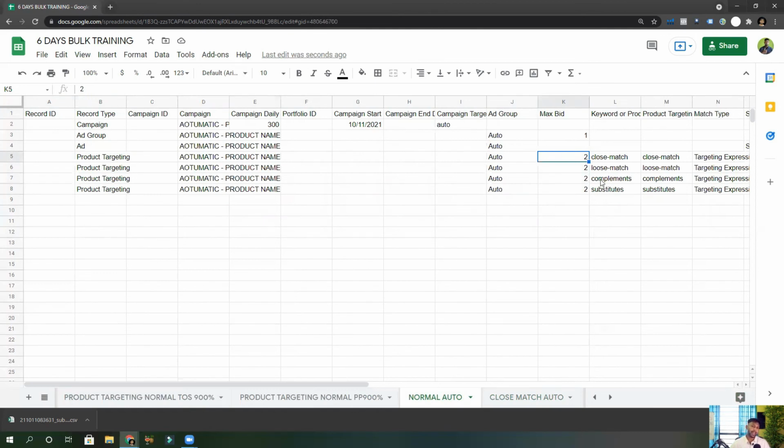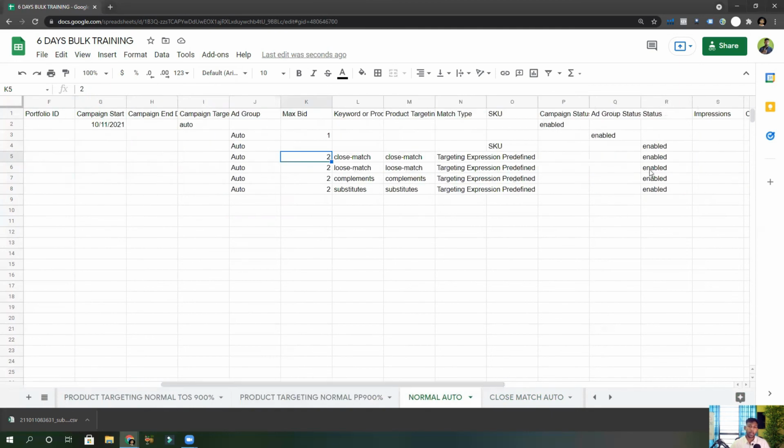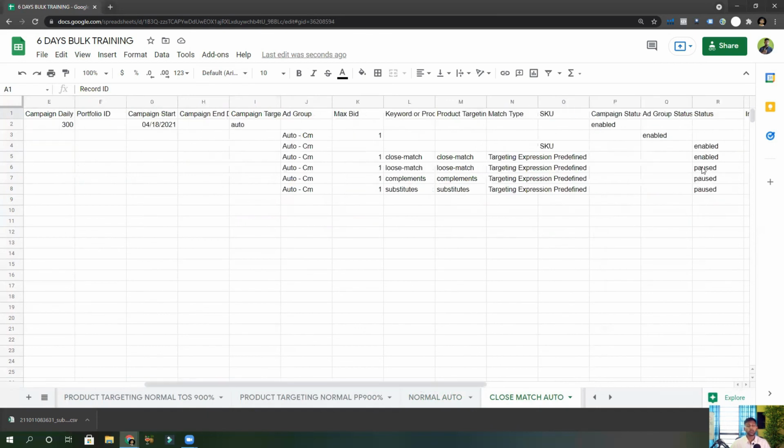Just put it on. If you need to change anything like pause or anything, then you can change this status part. Like this is for all targeting types. Close match is also on, loose match is also on, complement is also on, substitute also. Now, if you want only close match, you have to use this template. All the things are here. You can see all the rest 3 are paused, only close match is on.